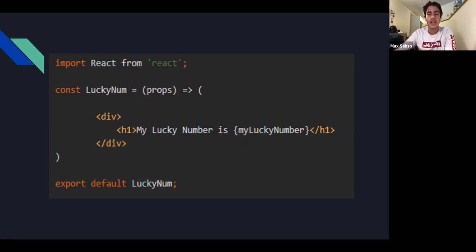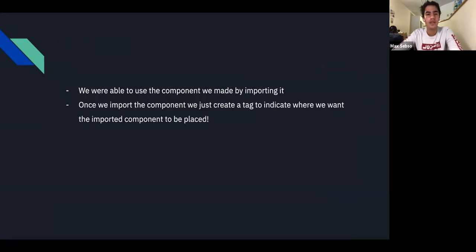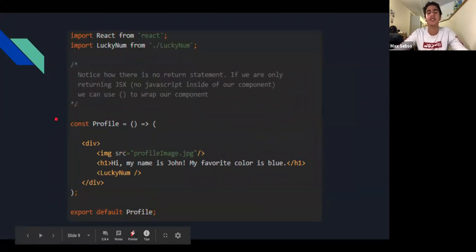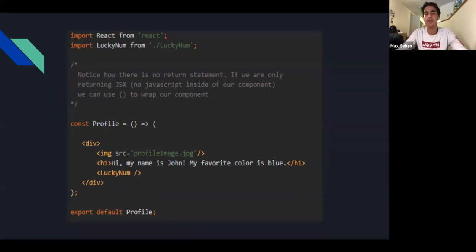So next question is, okay, yes, we will. Connor just said something that we will do in one second. Next, what we're wondering is, we're using our lucky num component, right? Again, if we go back here, we're using our lucky num component in this component profile, which is displaying John's profile characteristics, such as his name and his color and his lucky number.